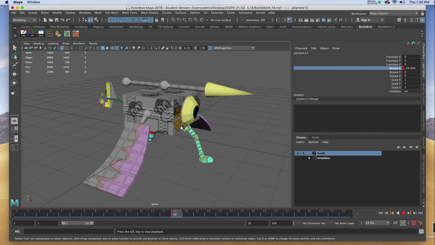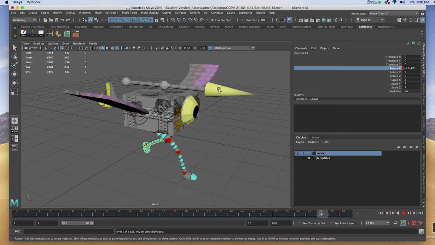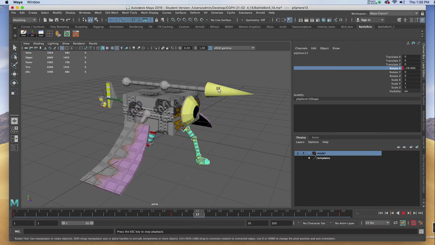In the next tutorial, we'll be animating the arm with the little cone at the end of it with a thing called IK Kinematic.